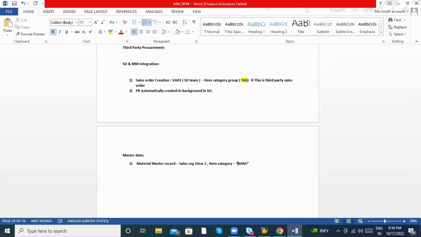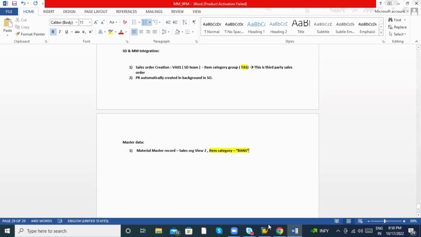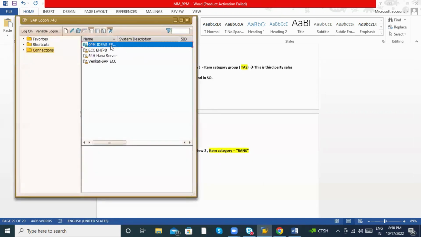SAP will understand that for these materials we are going with the third party process, not the standard one. How does SAP understand this in the sales view? There is the item category group, and you have selected BANS. If it is NORM, then it is standard only. If it is BANS, then it is the third party process. So let's go to the material master record.